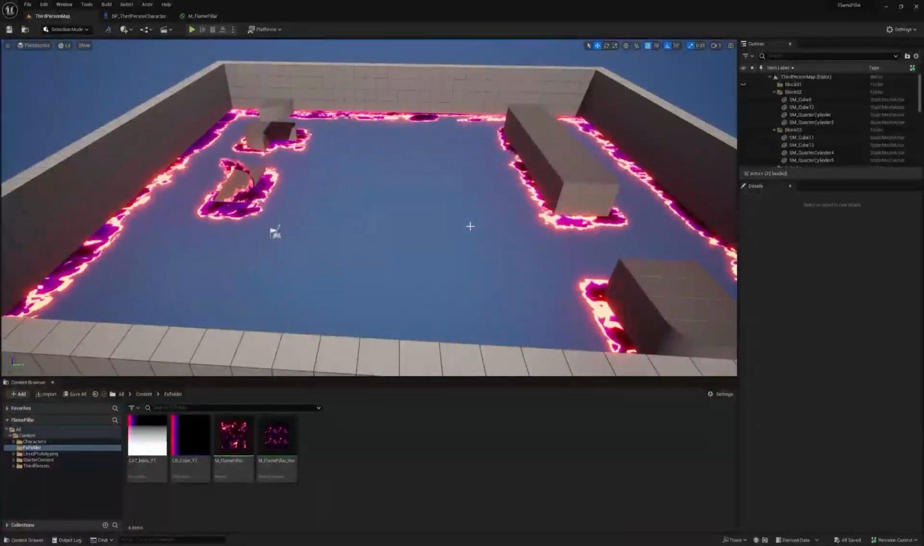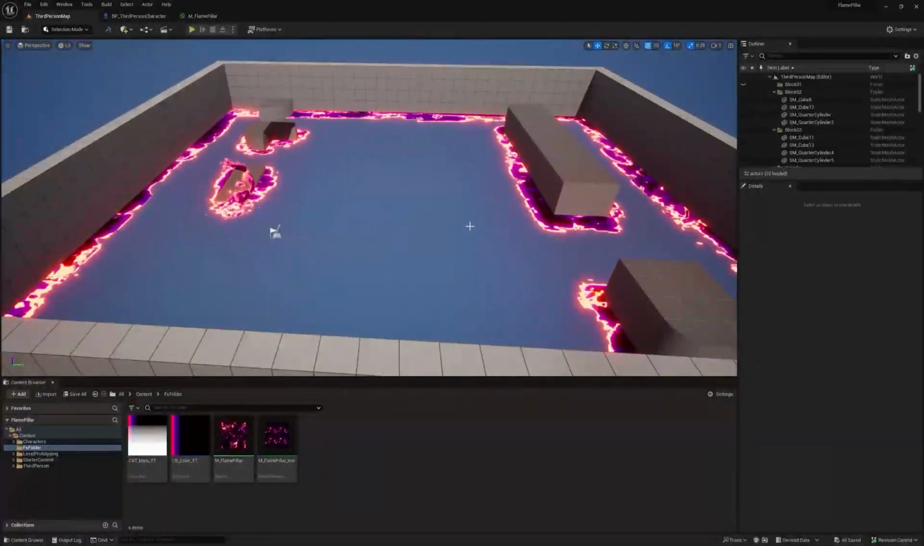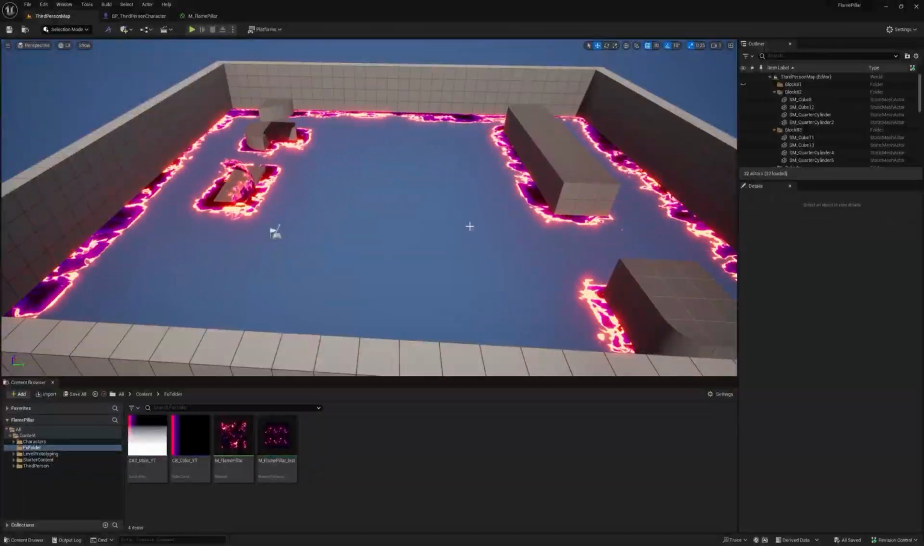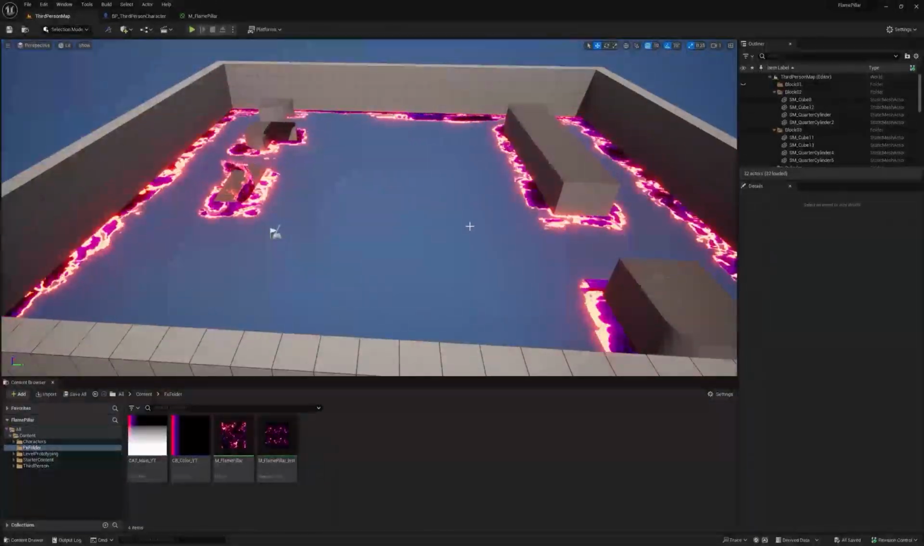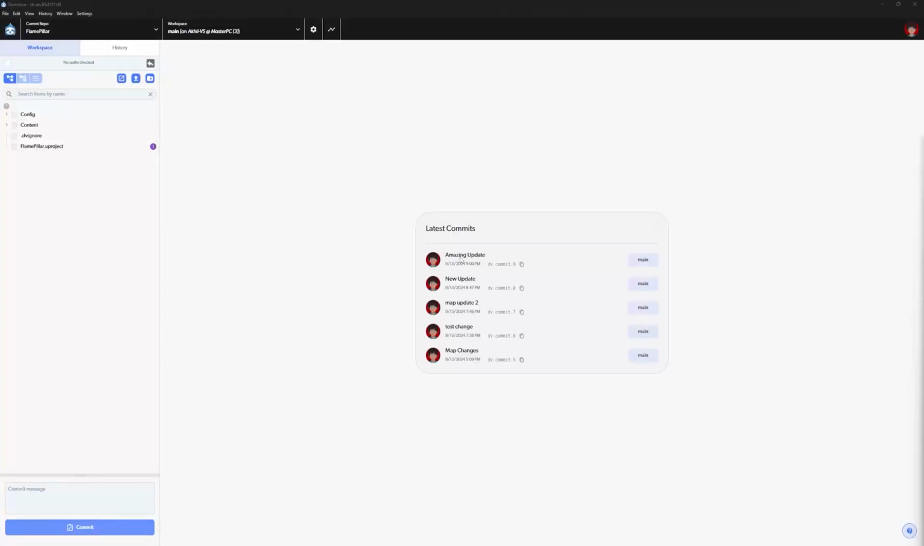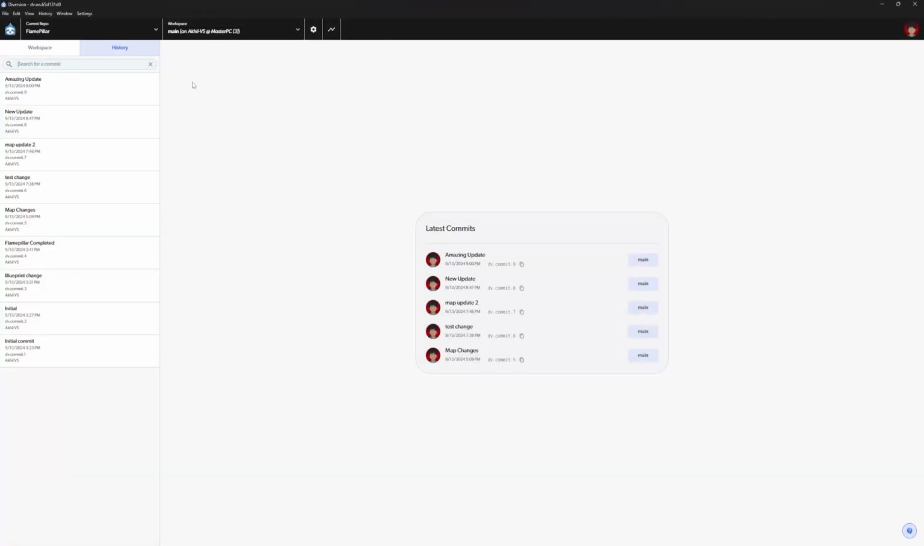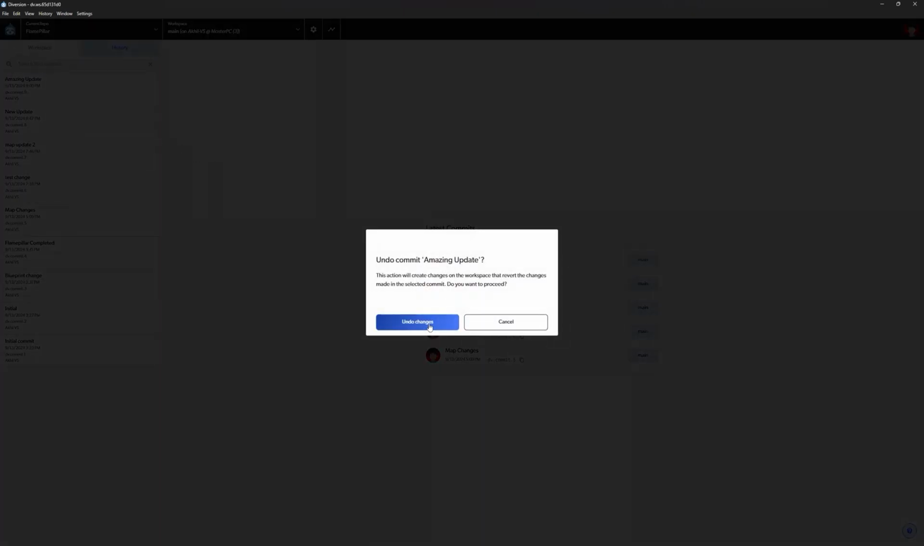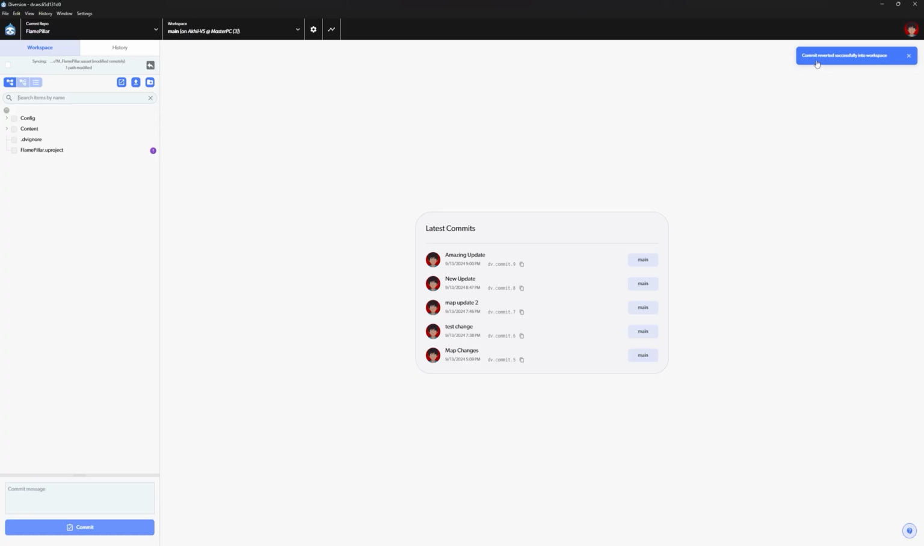So in order to do that, first we need to close the engine. Otherwise, Unreal won't let Diversion change the files because it is still in use. So close the engine. Now, in order to undo the changes, we can go to history here in the Diversion app. Then this amazing update is the commit that messed up everything. So we can undo this by going here and clicking undo this commit and click undo changes. And here you can see that the commit reverted successfully into the workspace.